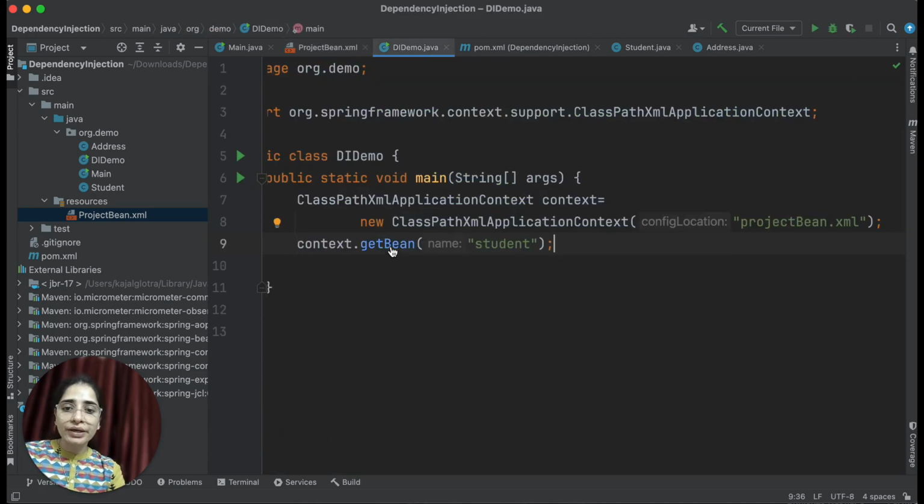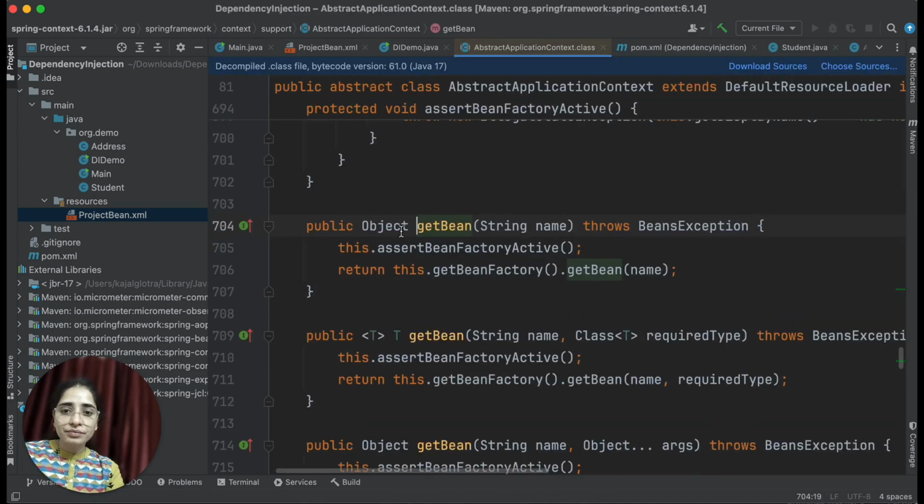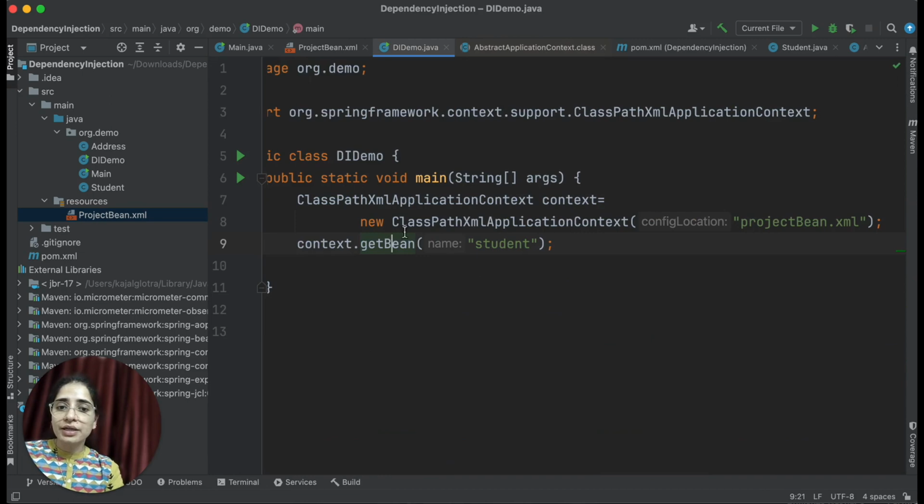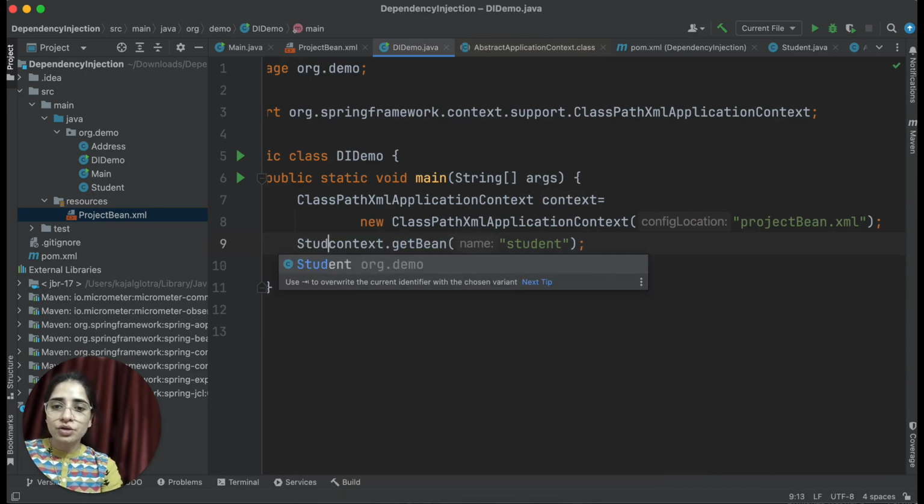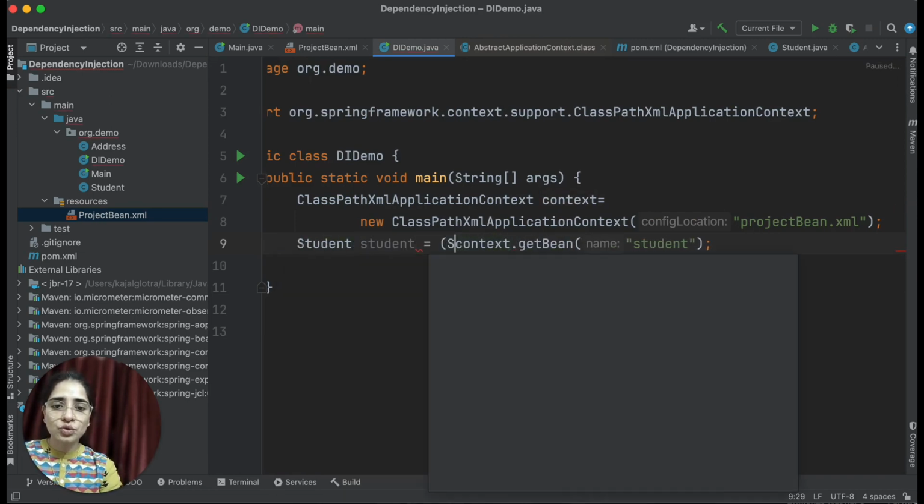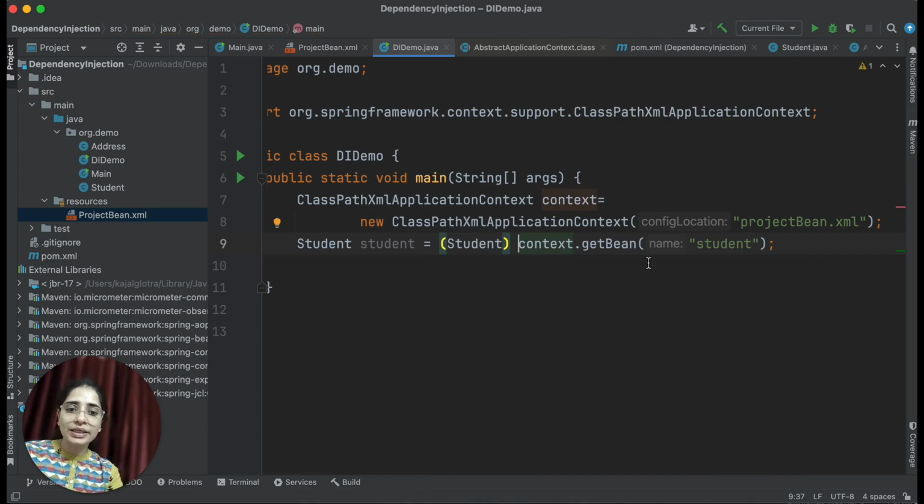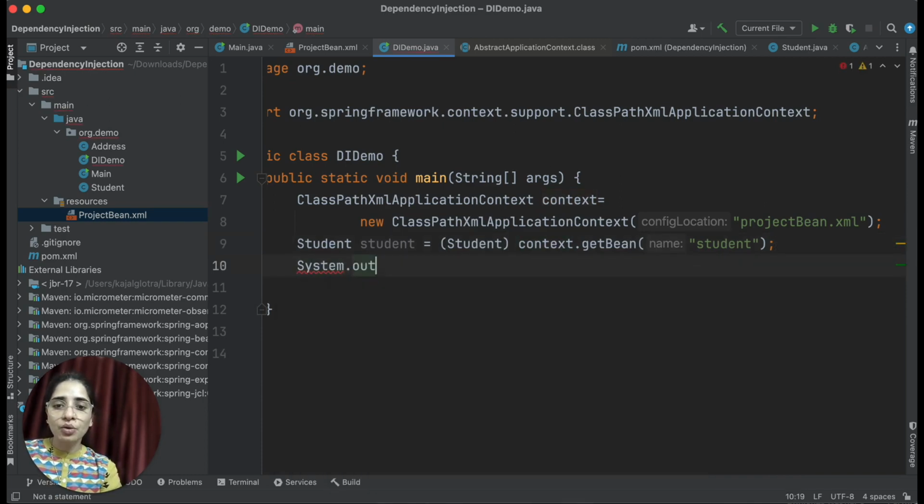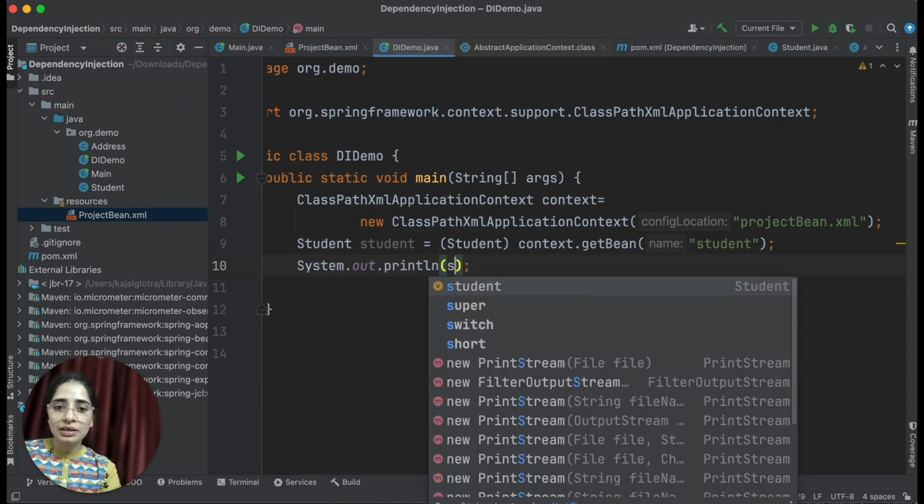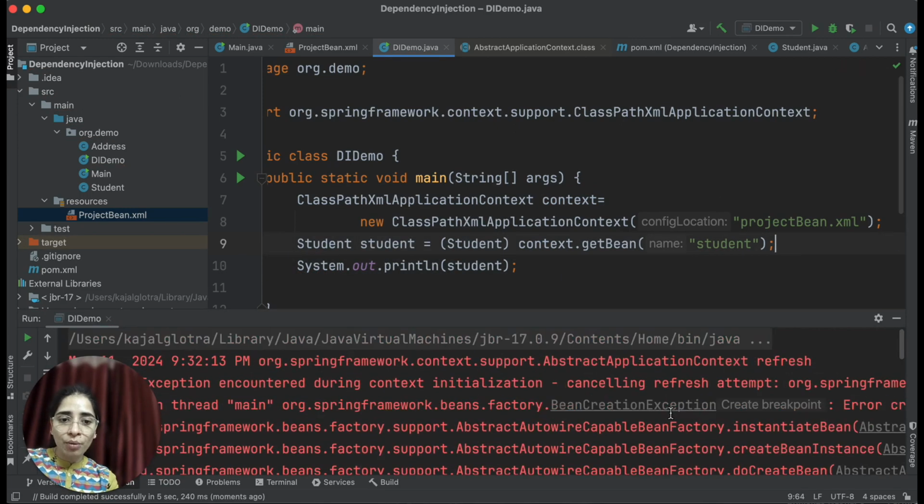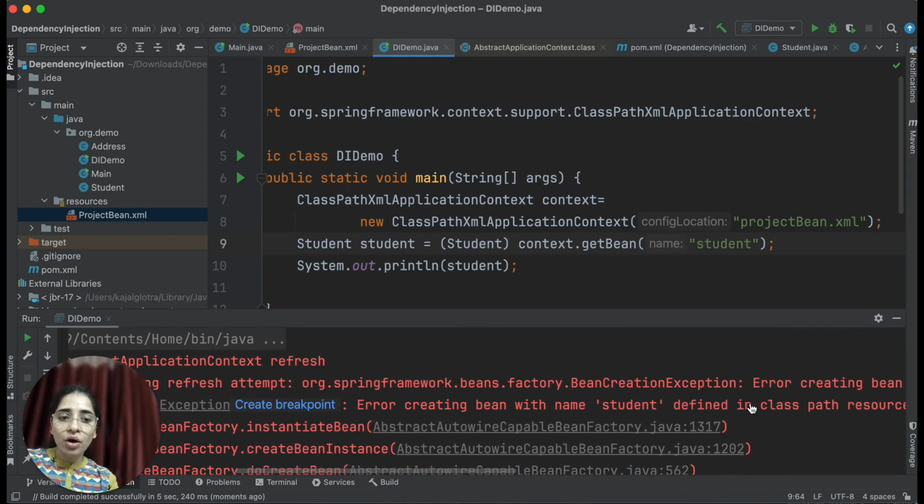But now the point is this getBean returns you an Object. It does not return you an object of Student. So I'll say Student, I downcasted that object into a Student class object. Now I'll just say System.out.println and I'll say student. So now what is the problem here? It did not get executed.